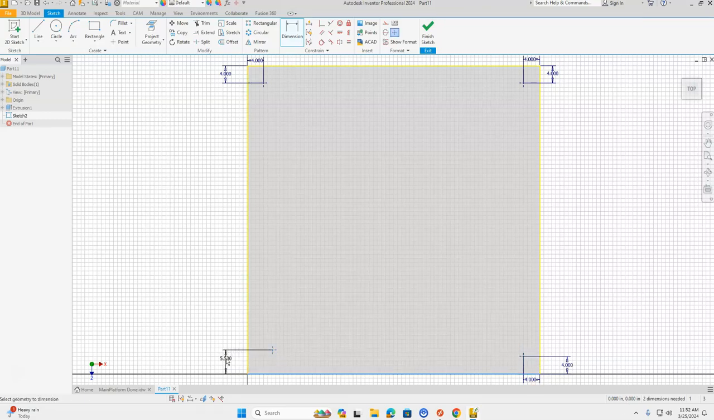Click the bottom, click your point. This is my last one that I got the dimension. Change it to 4 inches, click the left side of your part, click your point, bring that dimension down, and we're going to change this dimension to 4 inches as well. Once we have those points created, we're going to green check mark finish sketch.